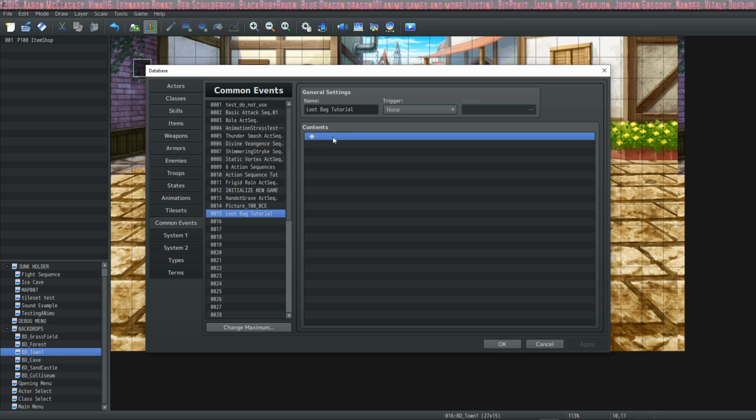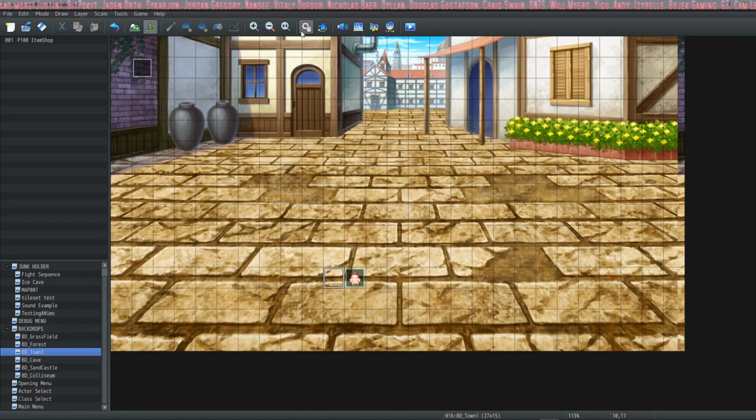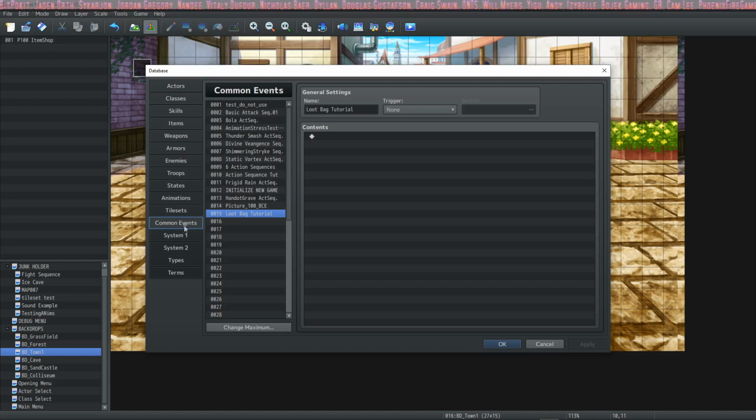So to start off, we're going to use some sort of variable to help us determine the random factor. Let's start by opening up MZ, going into the database, clicking on the Common Events tab, clicking on a blank space in your Common Events, changing your maximum if you have to make space, and then giving it a name. I'm going to call it Loot Bag Tutorial. You won't need a trigger here because we're going to call this common event from an item. So the item will initialize it, and the item itself will trigger it.